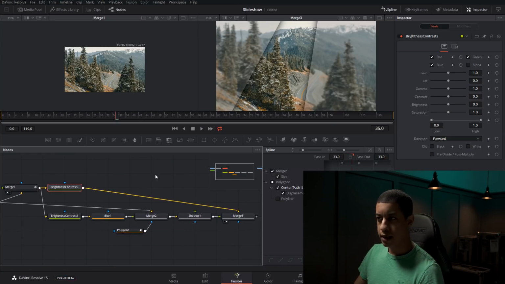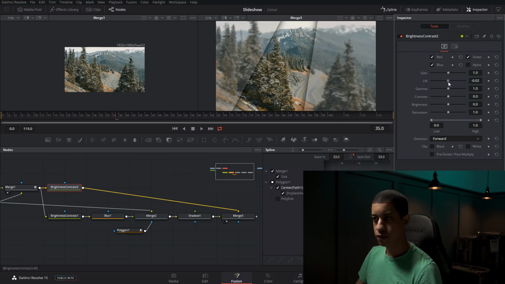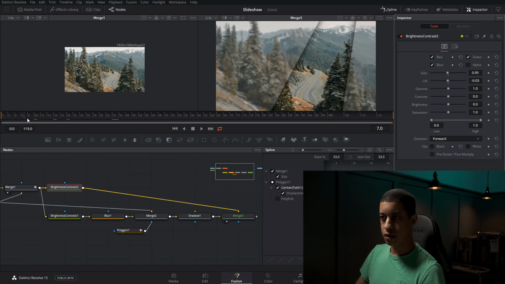Coming into our brightness, we have lift, gamma, and gain, we just want to get this to feel like it's back a little bit. So we just have to make it a little darker. So I think that is looking pretty good.